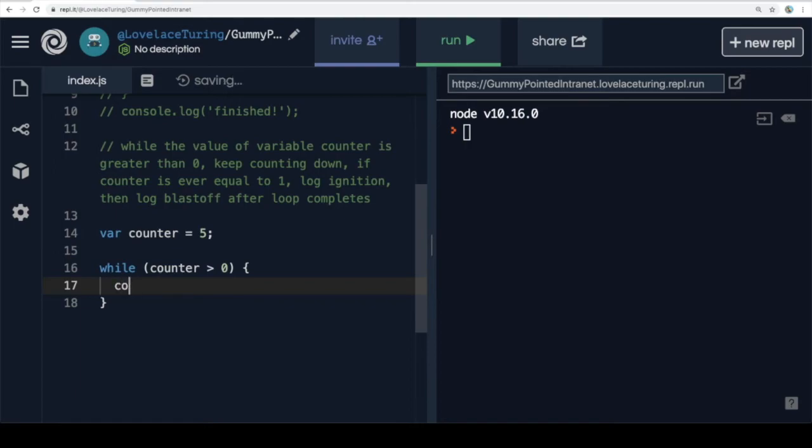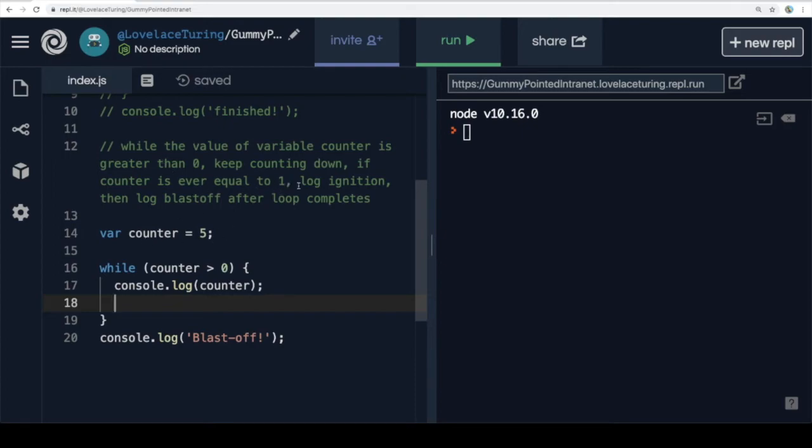So I think it would be a good idea to see what the counter is equal to each time. So we'll do our counter. Then after the loop ends, we're going to console.log blast off. Sure. And so we're logging the counter. It's going to say 5, 4, 3, 2, 1, blast off. We need to do a couple of things. One is we need to make sure that our counter changes values, but we also need to check to see if the counter is ever equal to 1, we log ignition.